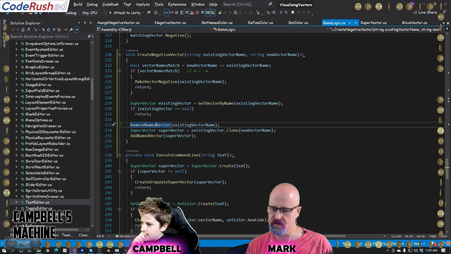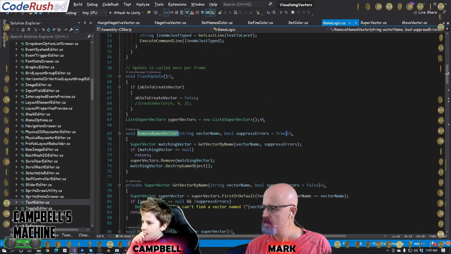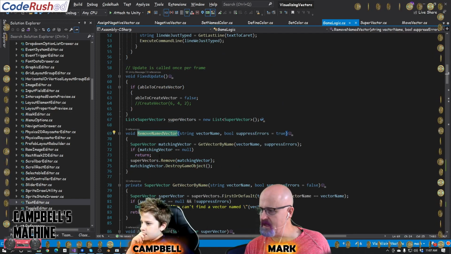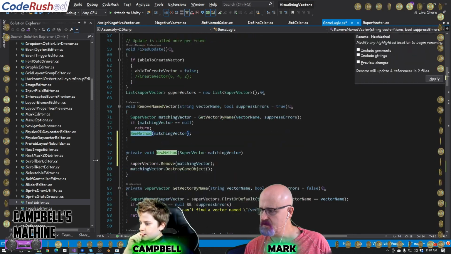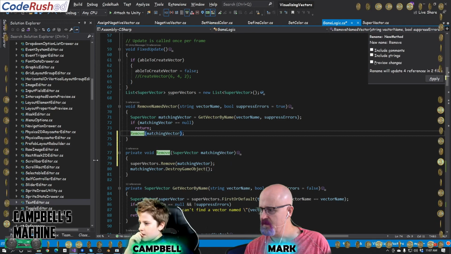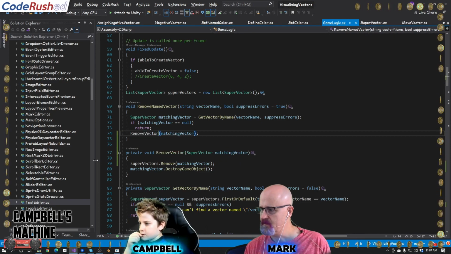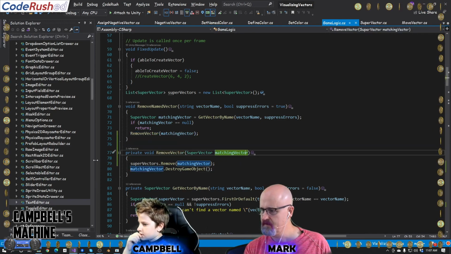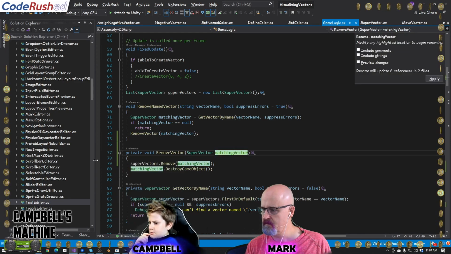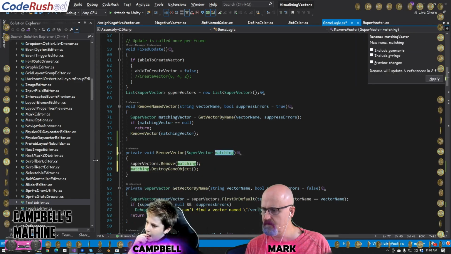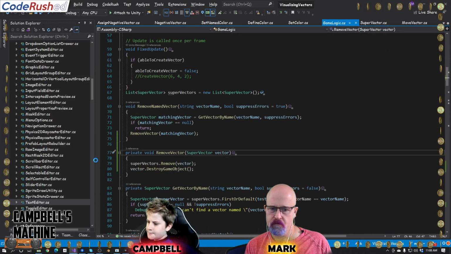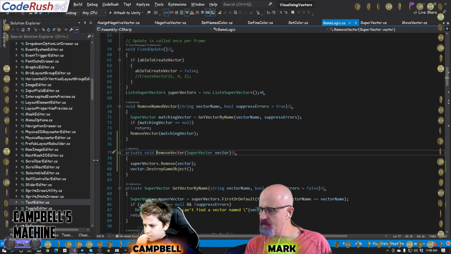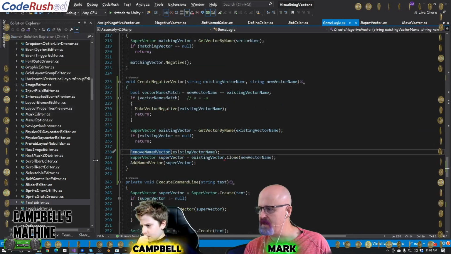That's just going to, let's go look at that again. Check to see if we find it, and let's do this. Let's extract this method to call this remove vector, passing in a matching vector to it. Like that. And then let's go back to where we were. We don't have to really call remove named vector anymore.